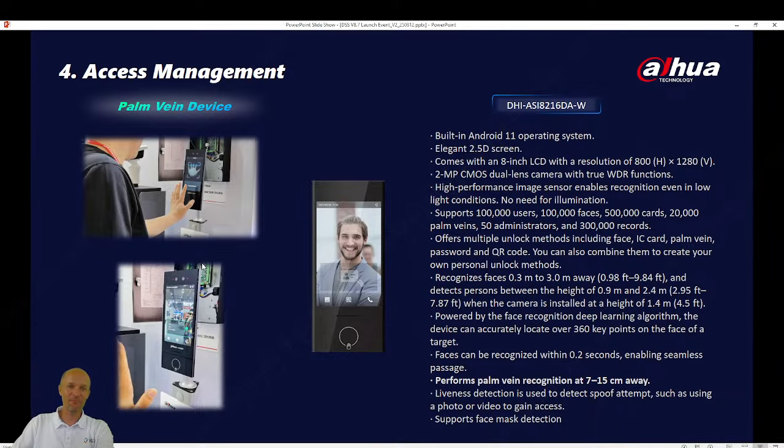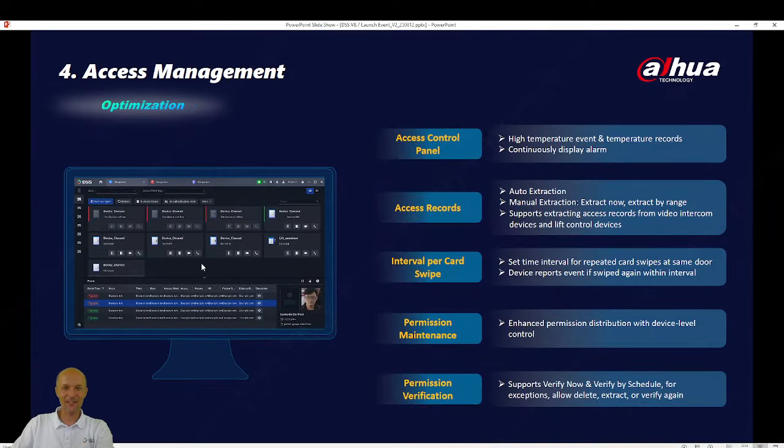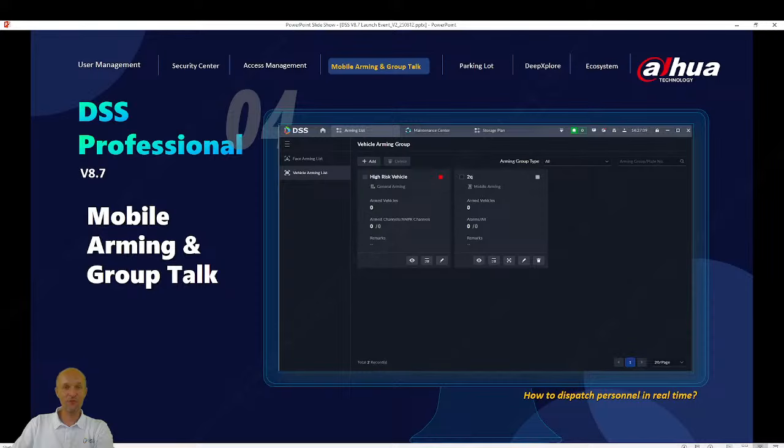Of course, we will prepare some videos also for the vein selection. We also made some new features here in access control. As I said, you can now filter your visitors by temperature, and there is auto extraction of data. So if the device is online again, we will extract the data automatically, permission maintenance, verifications, and so on and so on. So there are many more features in the access control module than you were used to.